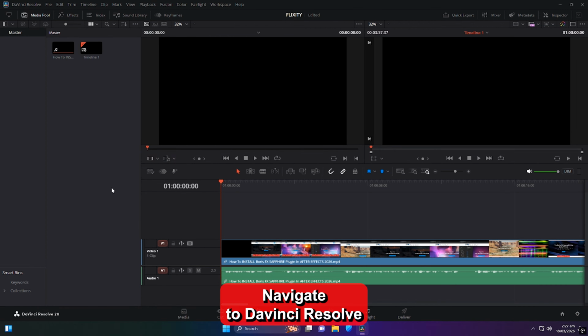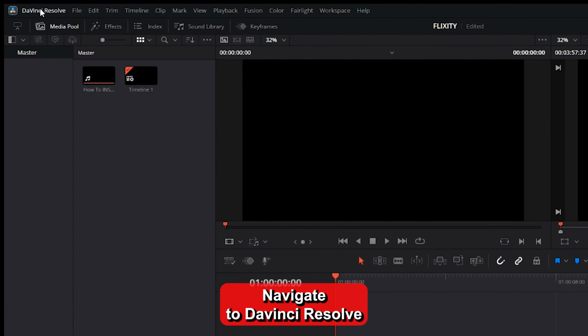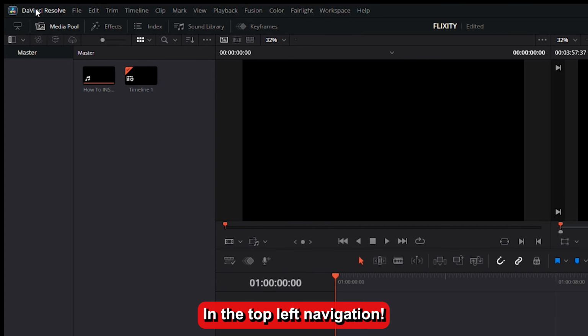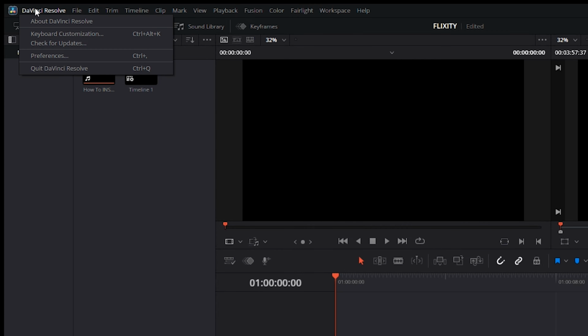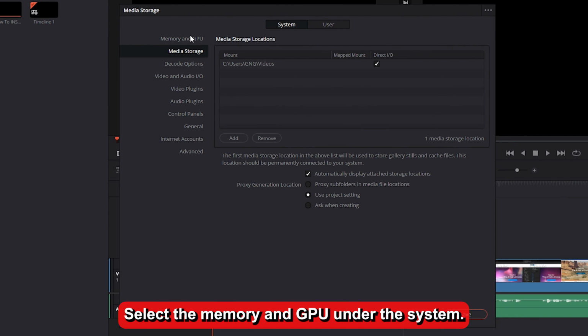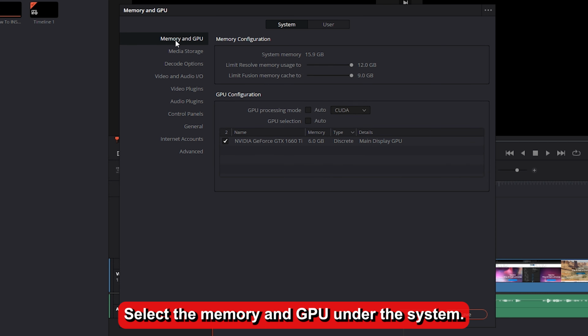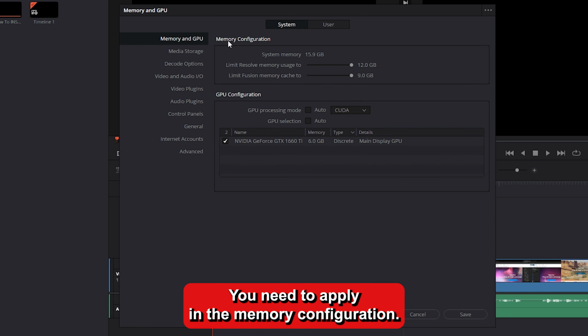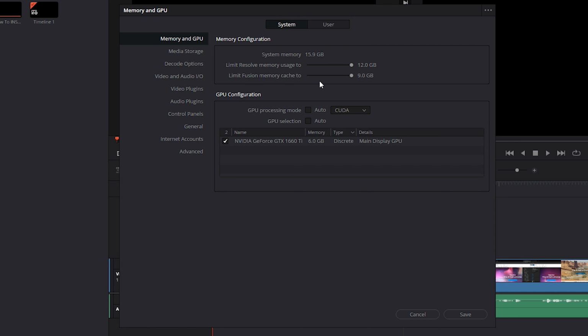So first of all, let us navigate to DaVinci Resolve in the top left navigation of the software. You need to click on this. Once you're inside, you need to select Preferences. Alright fellas, once you're inside the preferences, select Memory and GPU under System. The first setting you need to apply is the memory configuration. Make sure both of these options are at their maximum.